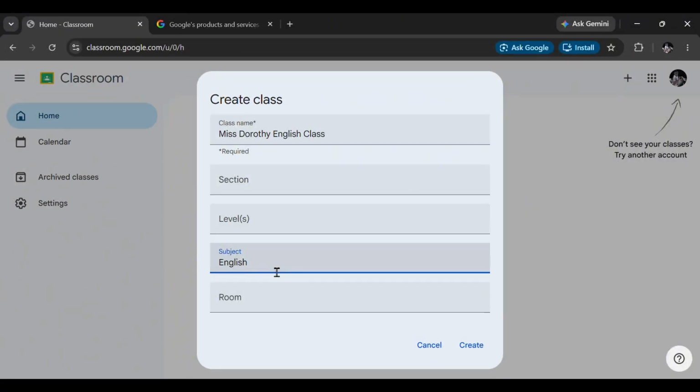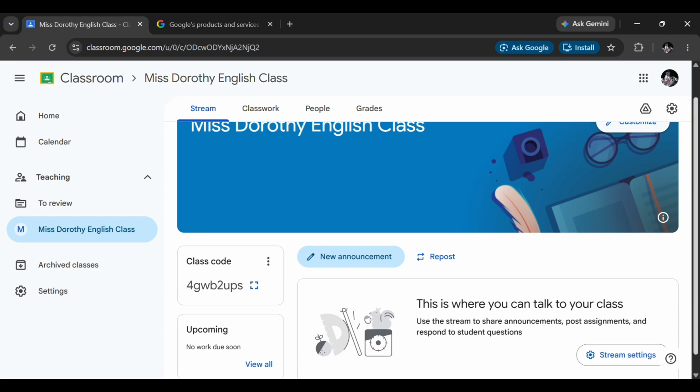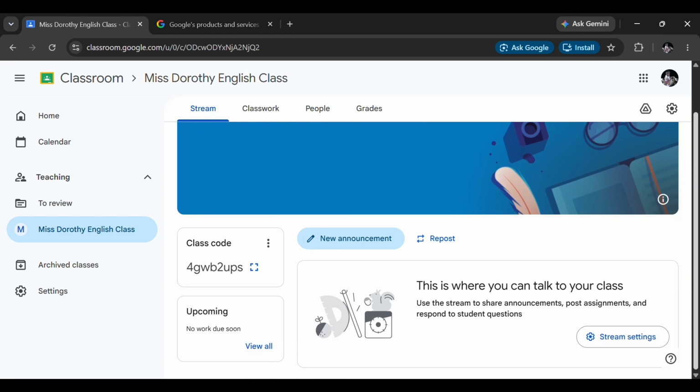Now let's jump into the subject and put in our subject: English. So we are done putting in the subject. What we have to do now is click on create. And just like that, we have created our English class. This section I see right here is our stream. We'll be going over this entire section. As you can see, this is the stream. We'll scroll down, and this is everything on this stream section.